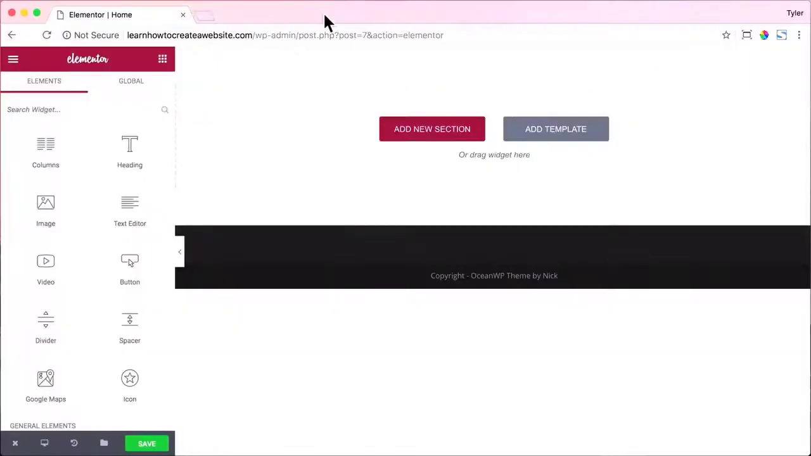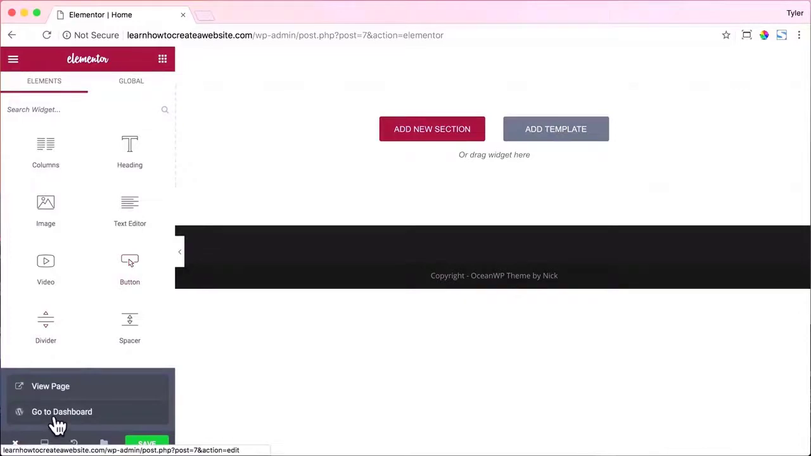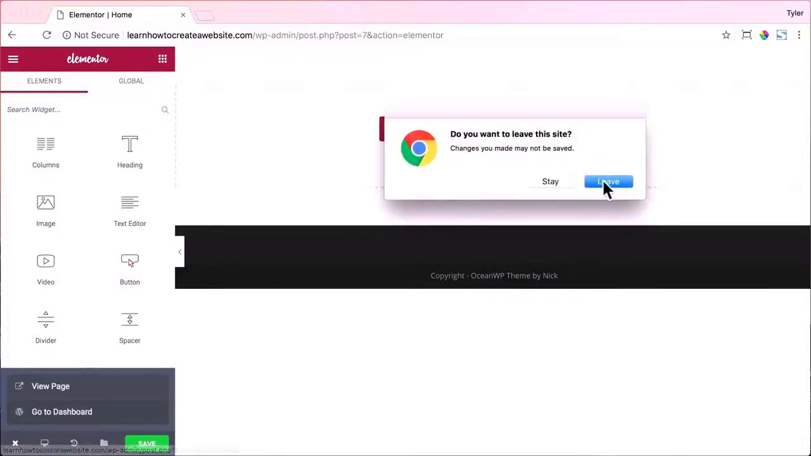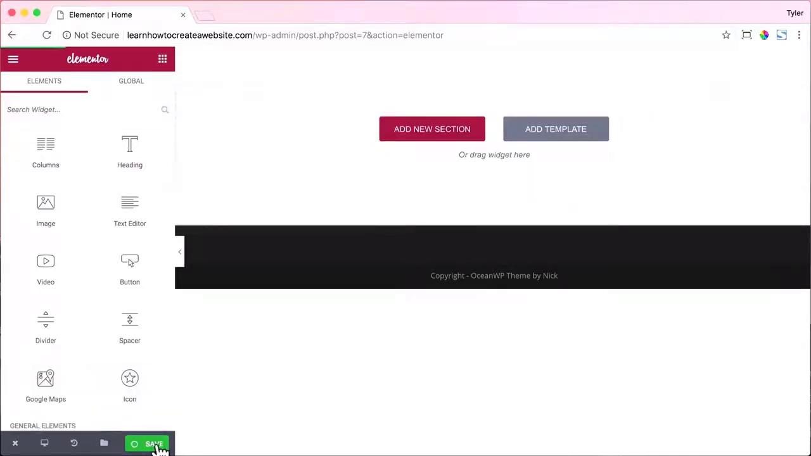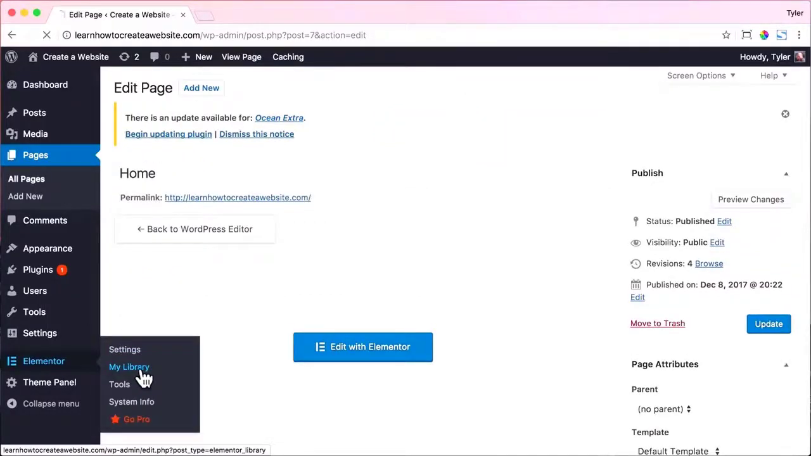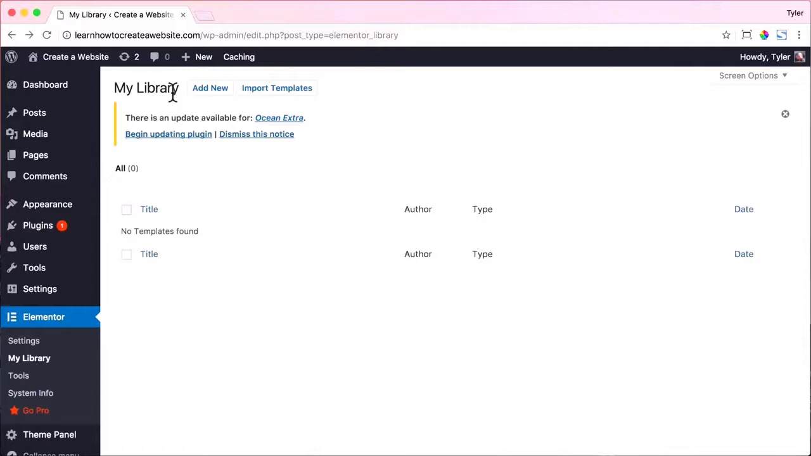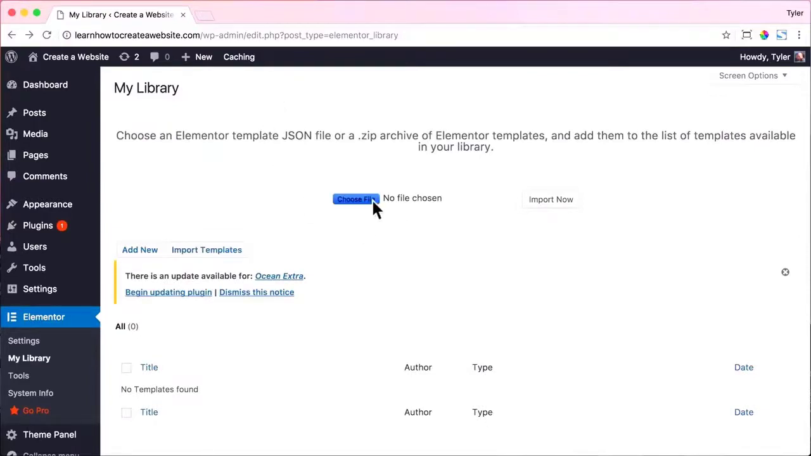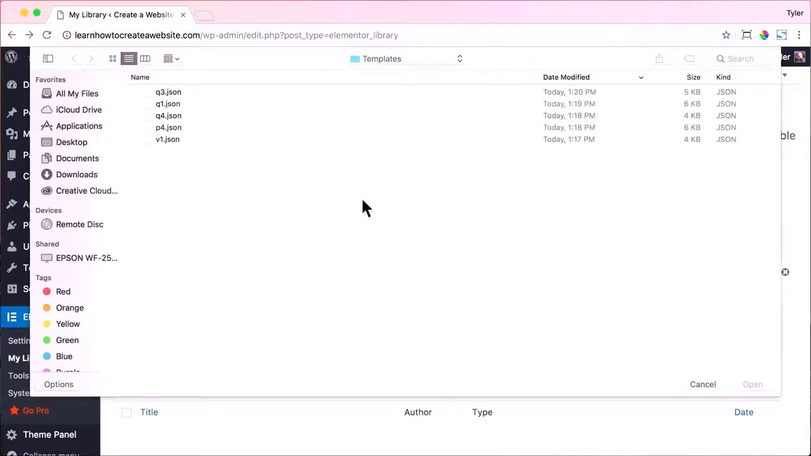Okay, now that we have all of our templates downloaded to our computer, we need to upload them into our website. So to do that, we can exit out of there on the bottom left and press go to dashboard. And we can actually press stay, because let's save our changes. Click save. And now exit and go to your dashboard and go to Elementor, then go to my library. We're going to be adding templates to our Elementor library. Let's go back. Let's press import templates and press choose file, and let's add them all.